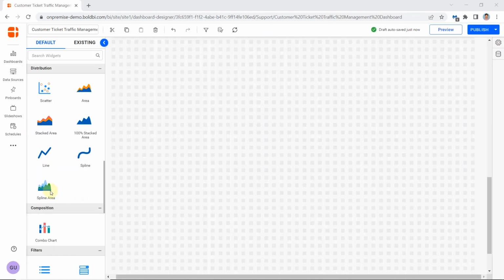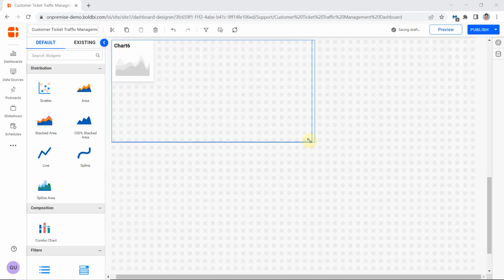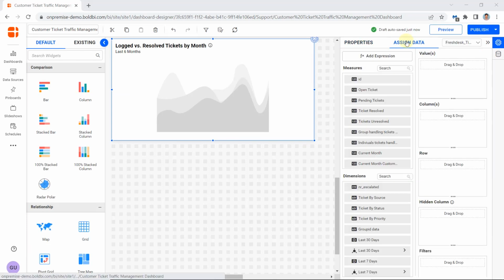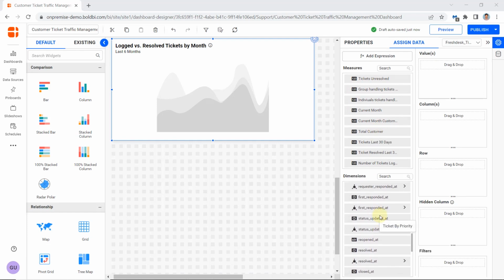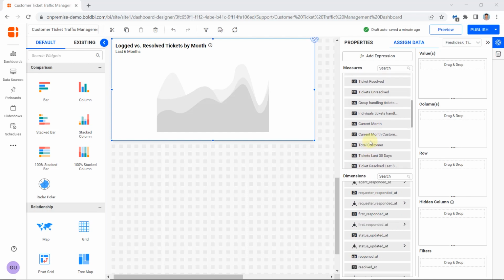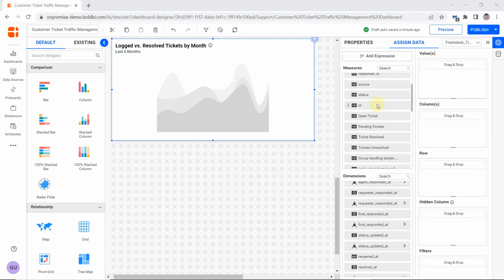To start with, drag a spline area chart from the toolbox into the Design panel. Resize the widget as needed. Under the Properties tab, set a suitable title for the widget. In the Assign Data tab, you can see the list of columns from the connected data source. A spline area chart requires a minimum of one value element and one series element. For our use case, we need both created tickets and resolved tickets to be aggregated.